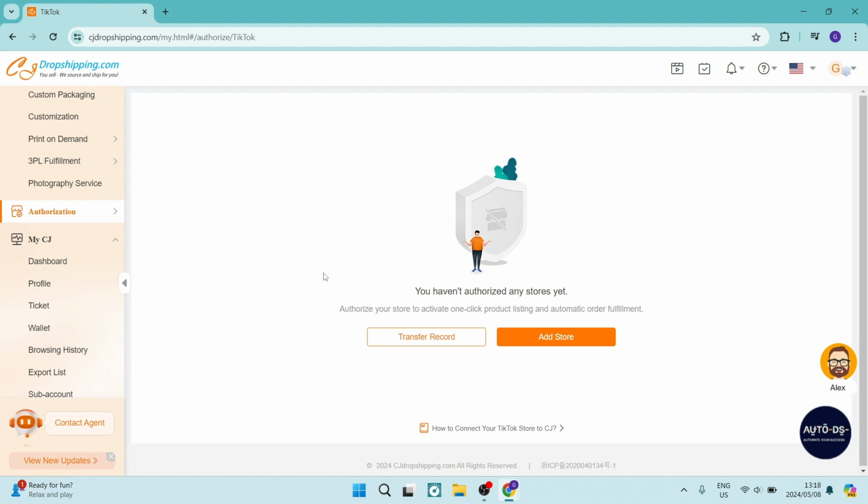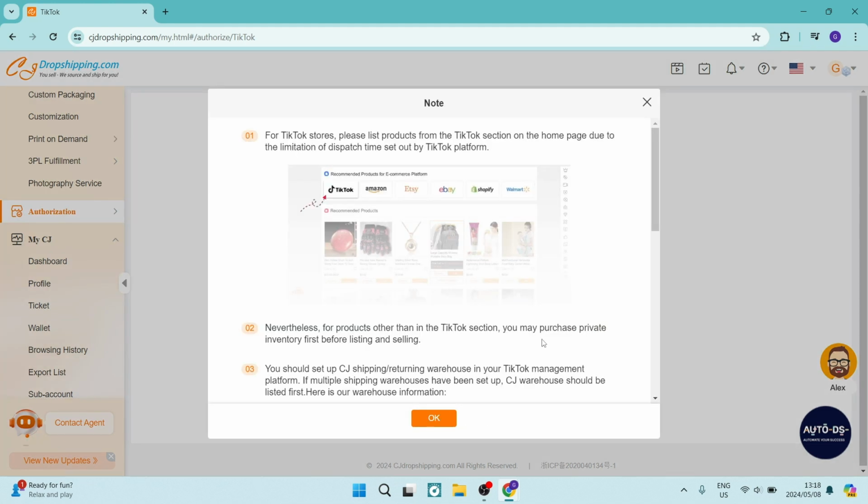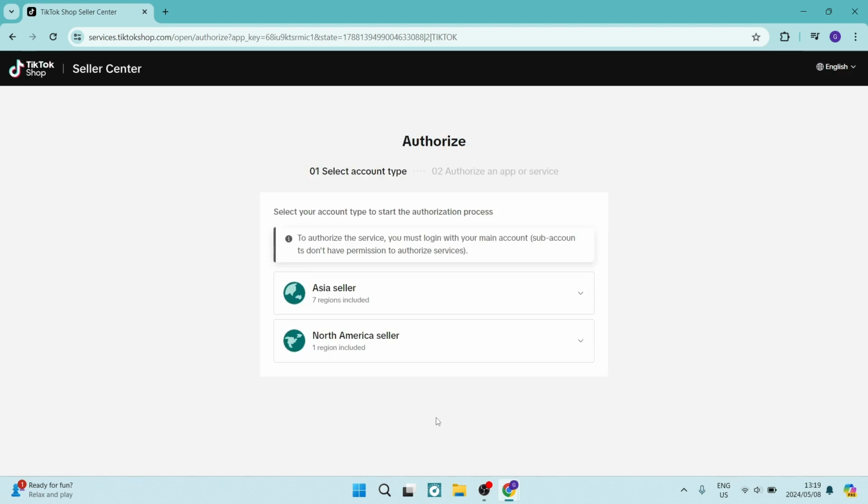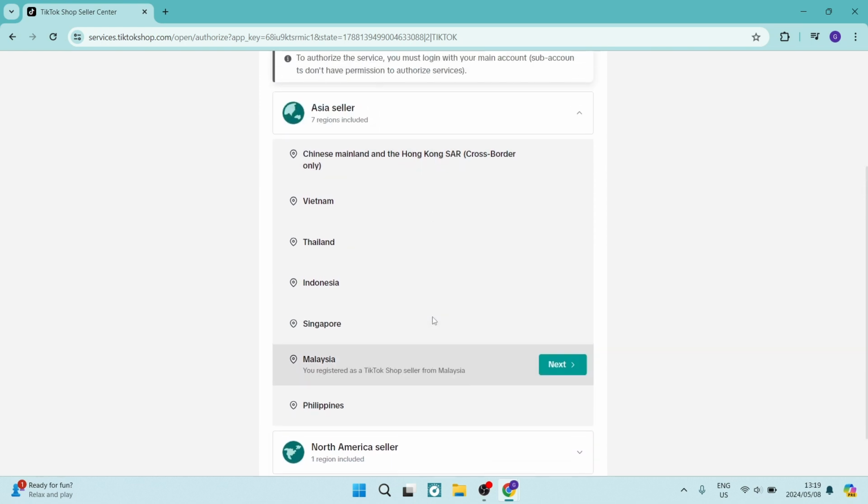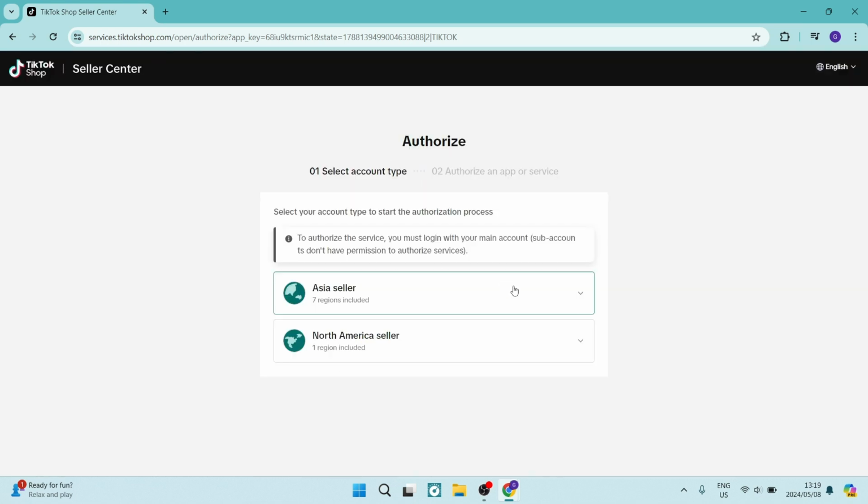So what we're going to do from here is tap on Add Store. And from here, there's a bunch of notes, but we're going to tap on OK. And it's going to redirect us now to TikTok. From here, you will have to register either as the North America seller, that was our previous option, the US TikTok shop, or if you are an Asian seller in Asia, we can include these seven regions over here. And these are the only regions that you are able to have a TikTok seller account in.